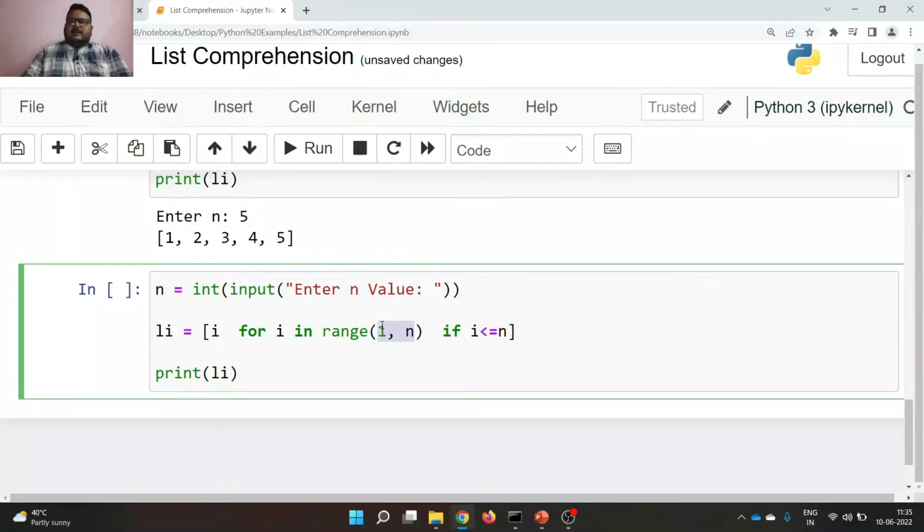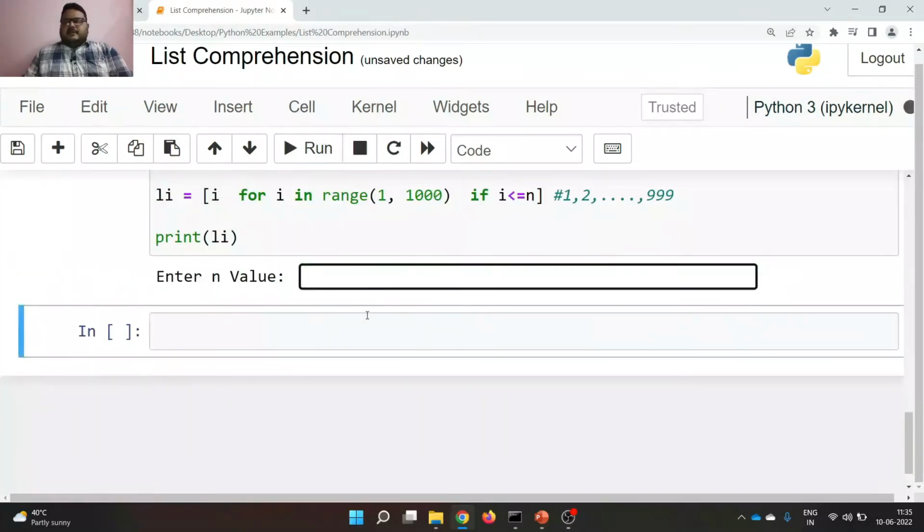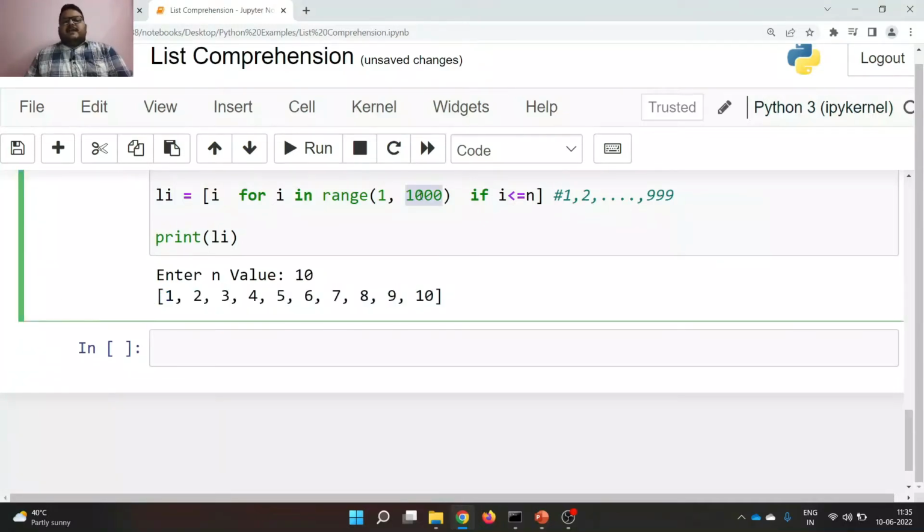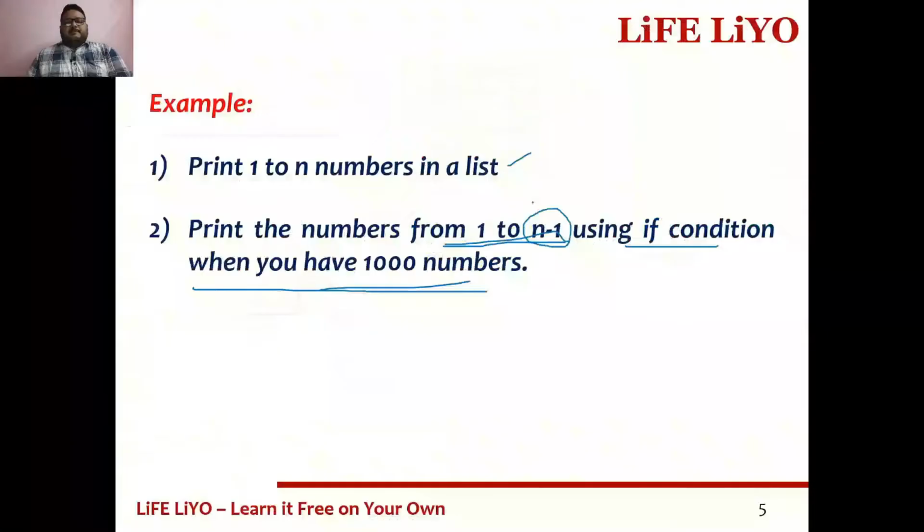Let us take it as 1 comma 1000 instead of 1 comma n. So out of 1000 elements, it is going to take from 1 comma 1000, so 1, 2, and so on up to 999 it is going to take. But until how much am I going to insert? Only while the i value is less than or equal to n, I am going to append. Run. So if I enter 10, now look at here, 1 to 10 has been appended instead of the range having 1 to 1000. This is the condition where it is useful.